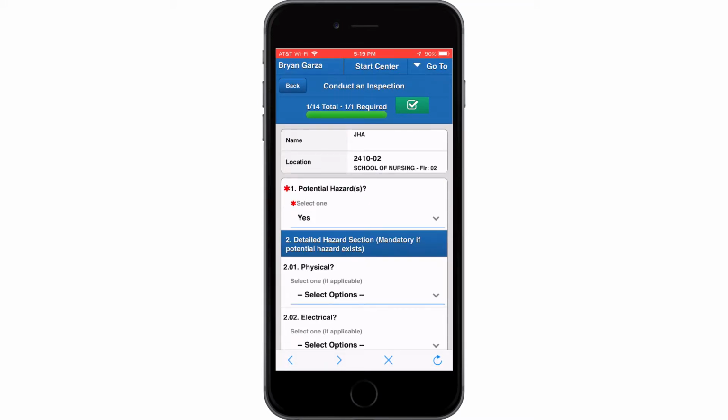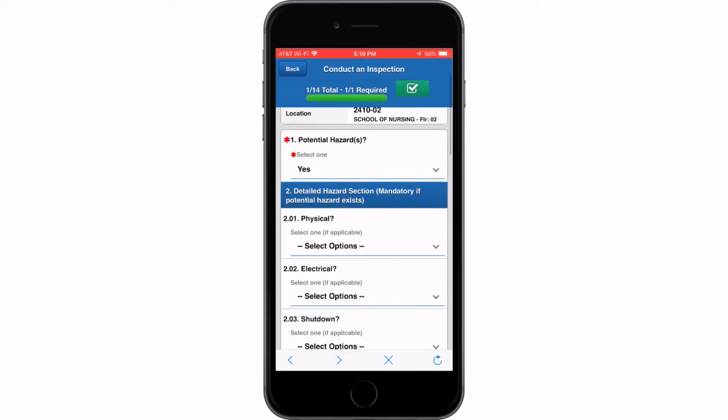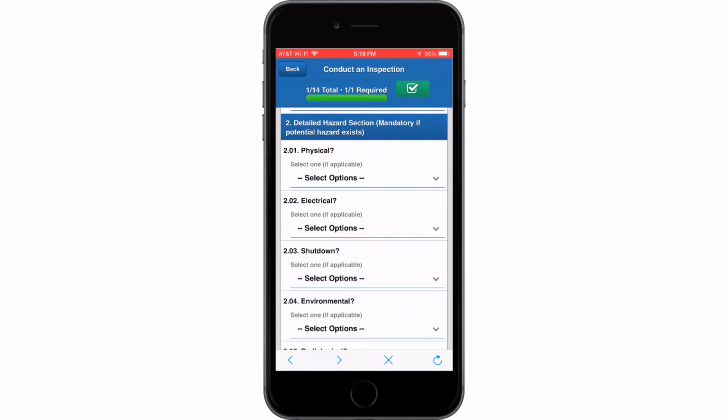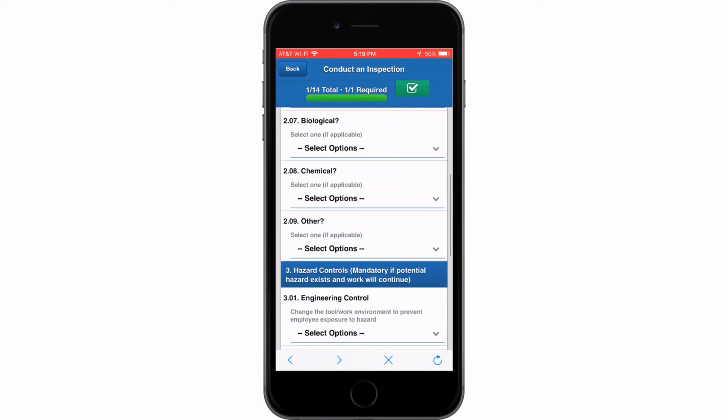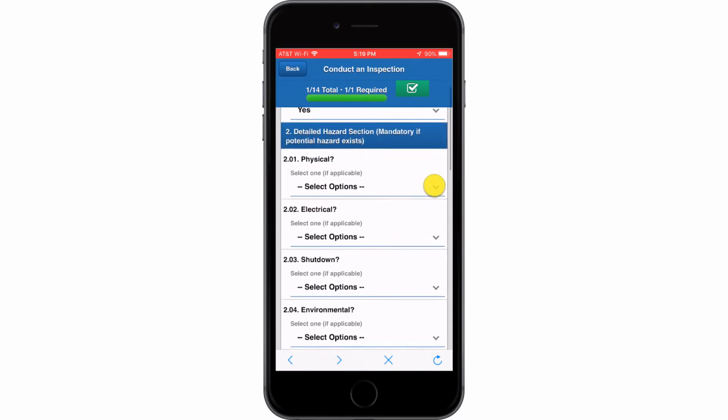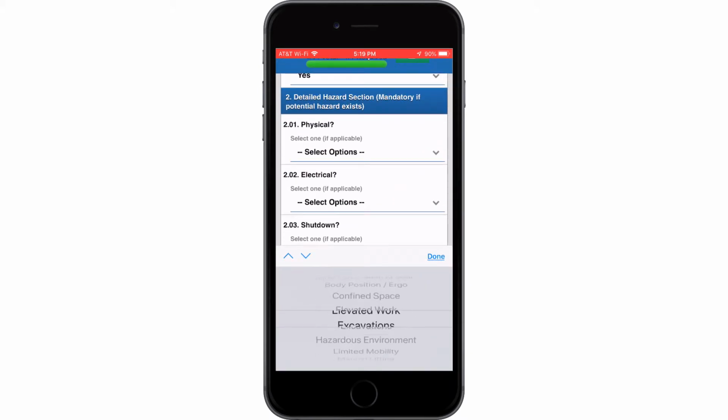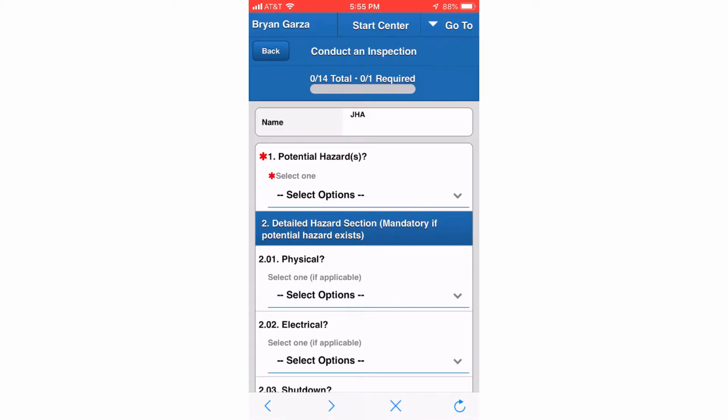Now that we've chosen yes as a potential hazard, let's identify what type. We have obviously many categories here, such as physical, electrical, shutdown, environmental, etc. In this example, let's pick physical and say elevated work. So now that we've determined there is a hazard, perhaps we need to stop the work and consult with our supervisor. Not all situations will need this, of course, but we'll just imagine in this one we do.